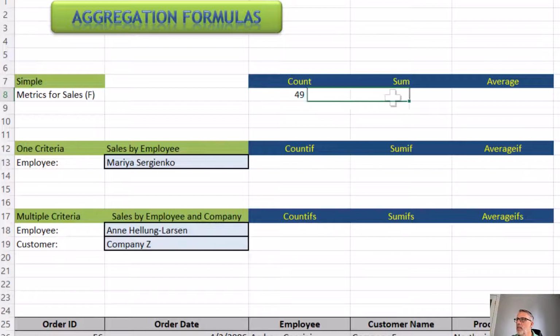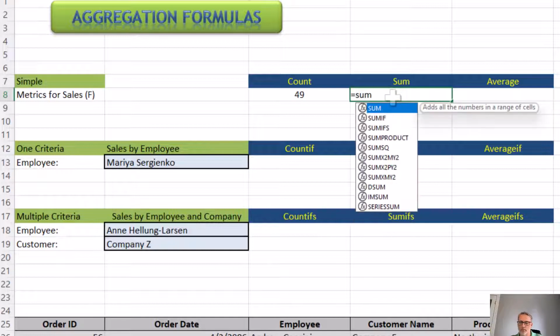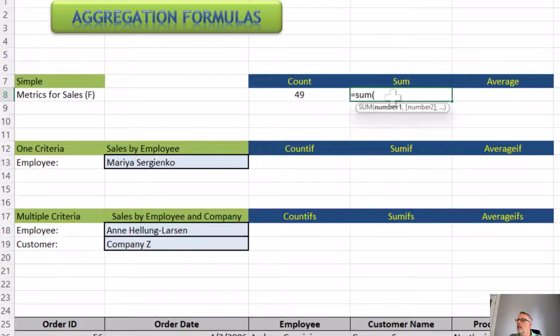Pretty simple. Now let's do the same for sum. Let's say equals sum, and we'll type in sales. And then average.